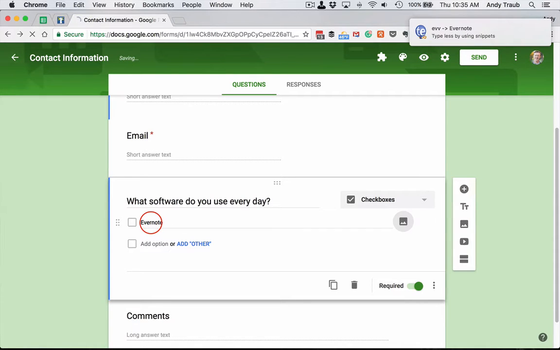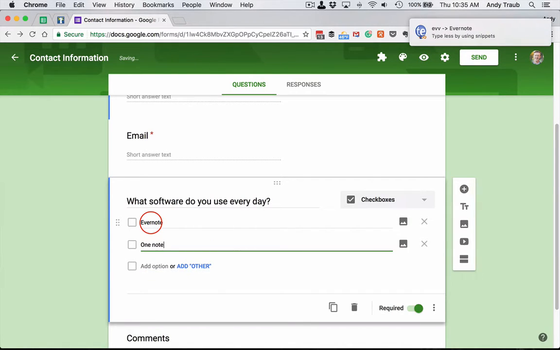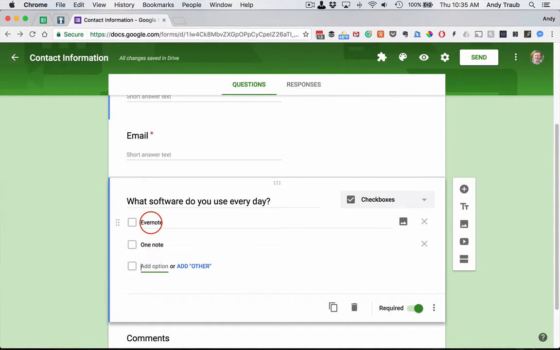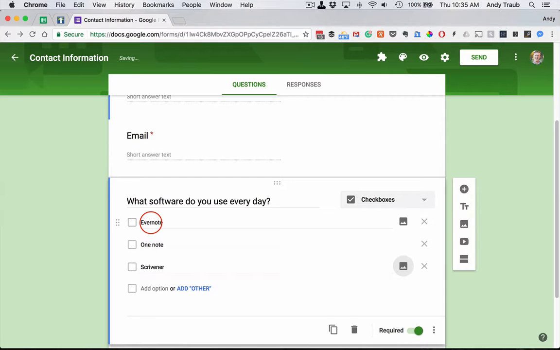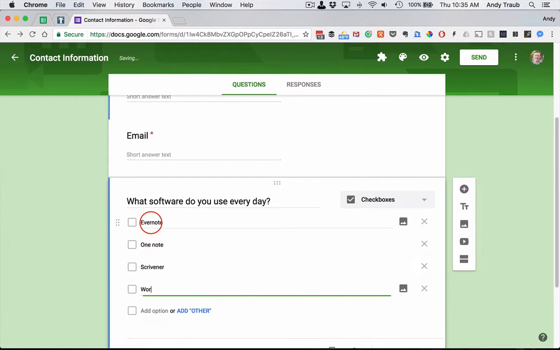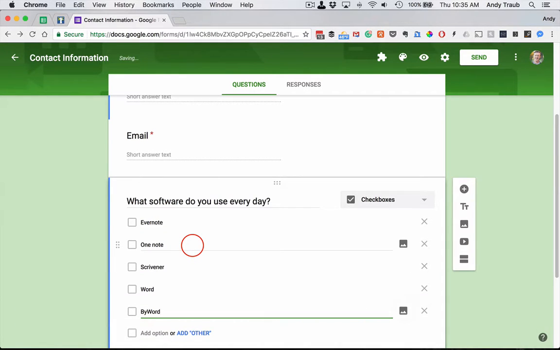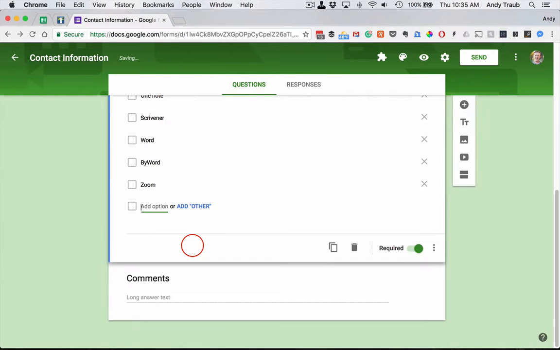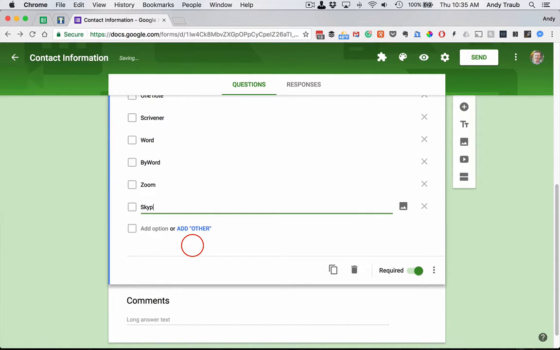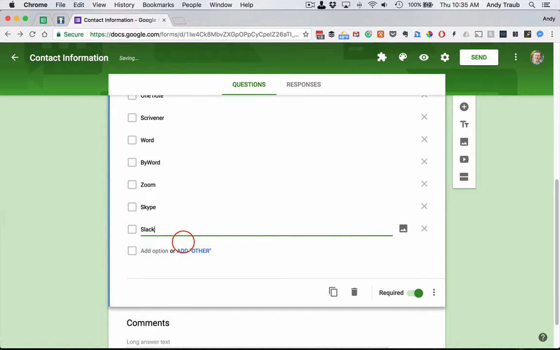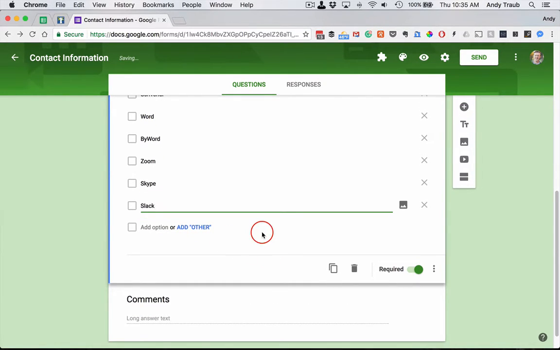Evernote, OneNote, and I'm just going to go through. I'm hitting tab here. Scrivener, Word. Let's see. Let's call it Byword. Zoom, Skype. All right, there we go. Oh, let's do Slack too. Slack. Okay. And so that's our multiple choice.